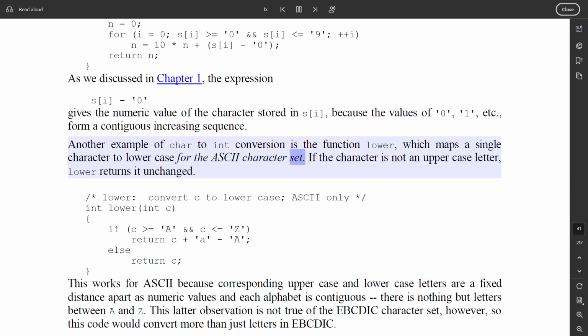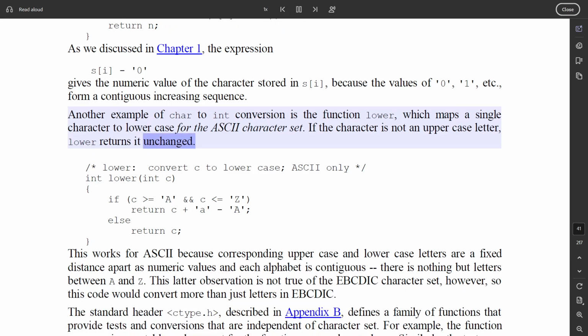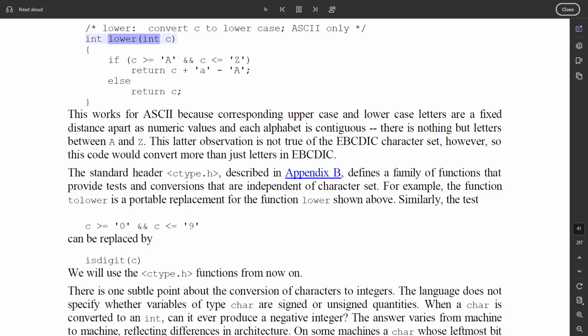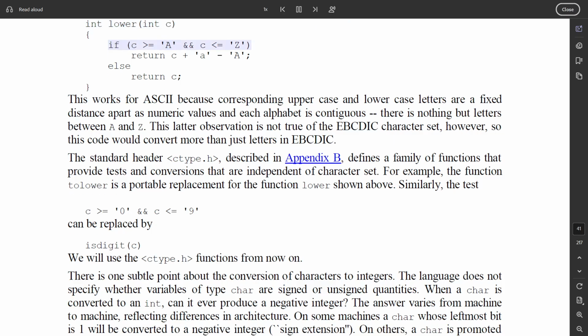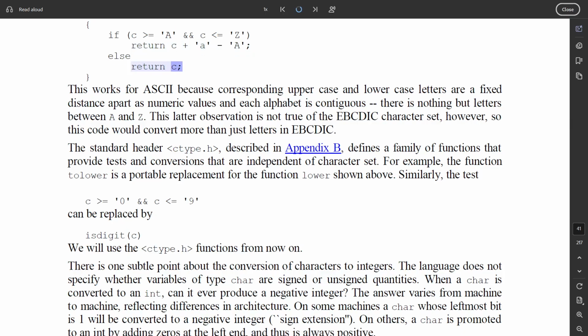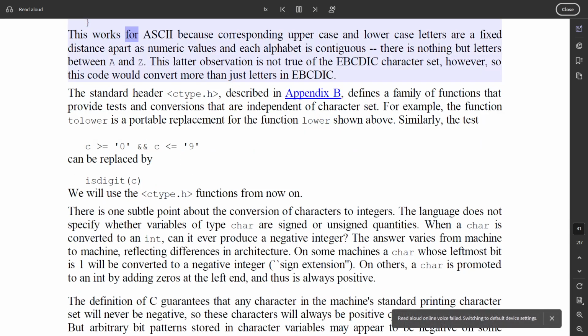Another example of char to int conversion is the function lower, which maps a single character to lowercase for the ASCII character set. If the character is not an uppercase letter, lower returns it unchanged. /* lower: convert c to lower case; ASCII only */ int lower(int c) { if (c >= 'A' && c <= 'Z') return c + 'a' - 'A'; else return c; } This works for ASCII because corresponding uppercase and lowercase letters are a fixed distance apart as numeric values and each alphabet is contiguous. There is nothing but letters between A and Z.